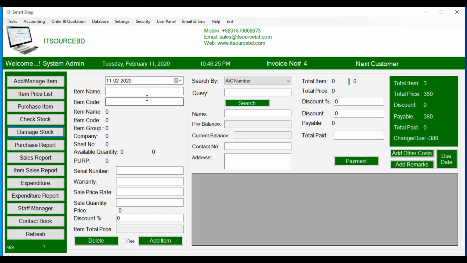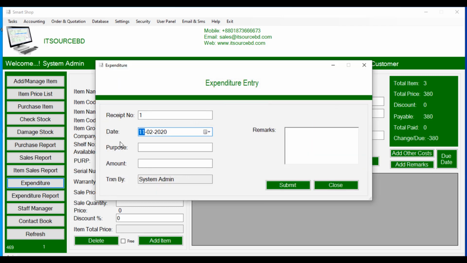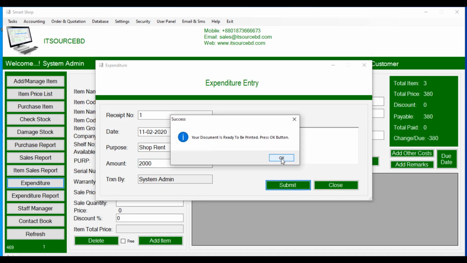Now I will show you how you can track your expense. Just click expenditure and put the purpose, shop rent, 2000. If there is any remark, you have to put it here and click submit.